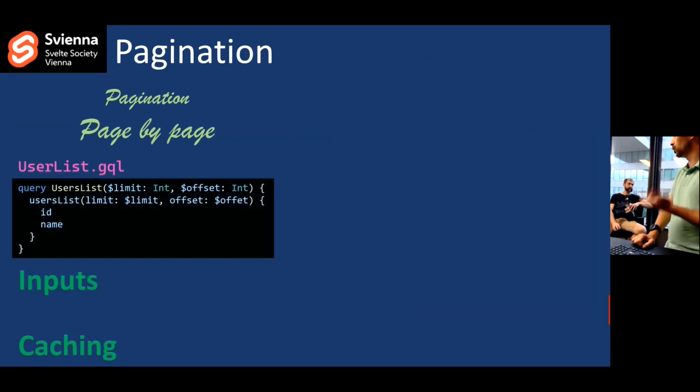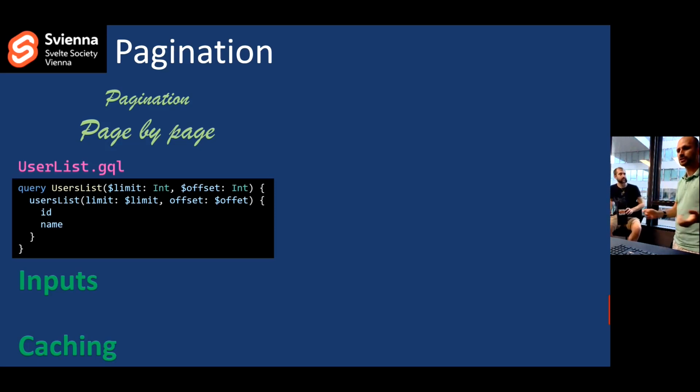And how to code this part? I will go back to my user list.GQL, and here I just have inputs. So this is a regular GraphQL query. We have the limit and the offset, and depending on this, I will see limit 2 elements, offset 0. And then when I go to page 2, I will do offset 2, and that's it. Nothing special. If I go back to page 1, everything is cached, so you don't even need a network request. Everything is automatically done. So basically, there is nothing to do. Everything works out of the box.